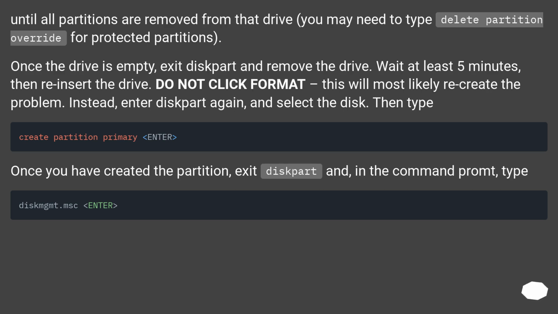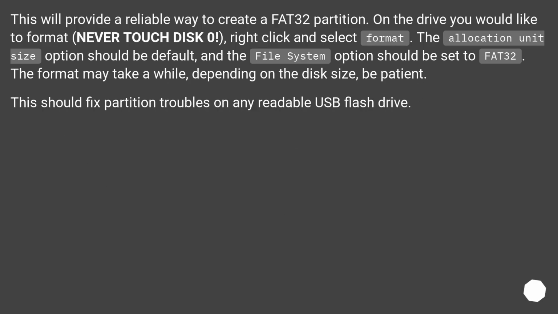Instead, enter diskpart again, and select the disk. Then type create partition primary. Once you have created the partition, exit diskpart and, in the command prompt, type the format command. This will provide a reliable way to create a FAT32 partition.